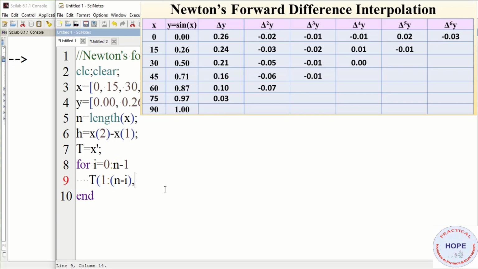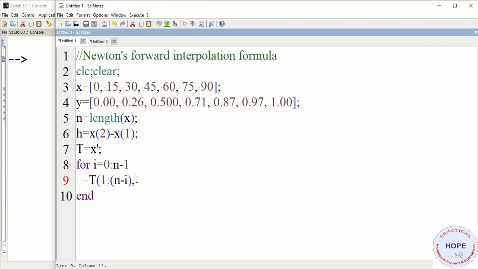Since we have considered 7 points, the number of columns in the forward difference table is 8, including the values of x and y. So write i plus 2. It is because i will start from 0. i plus 2 means it will start from 2. The first column will have the values of x that we have already done. T equals x prime.